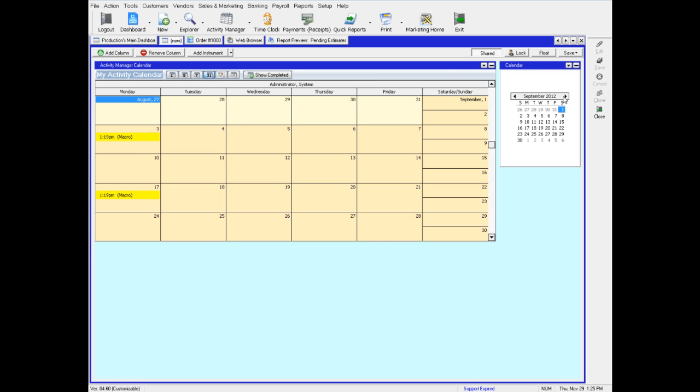So for someone that uses the Activity Manager for tracking all their calls, they can have it as a dashboard instrument and also have it on other screens in addition to just the Activity Manager. So they can use those instruments on their dashboard in addition to just an Order Explorer to see all their information all at once.